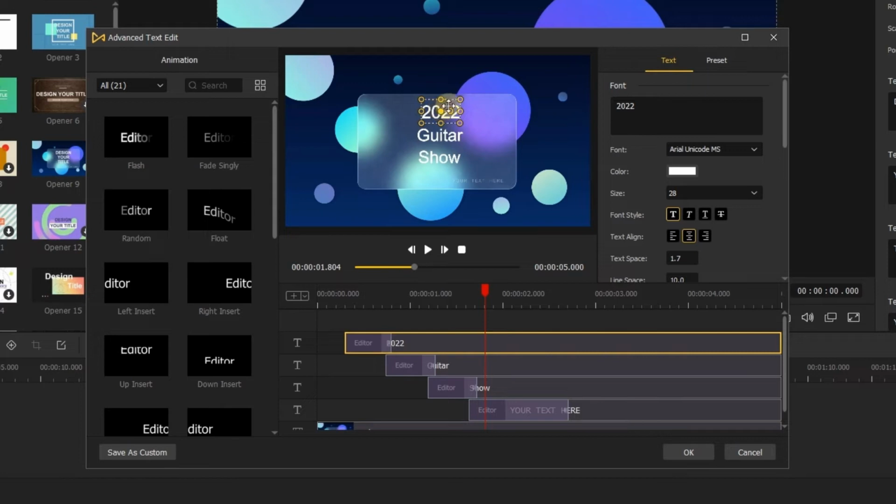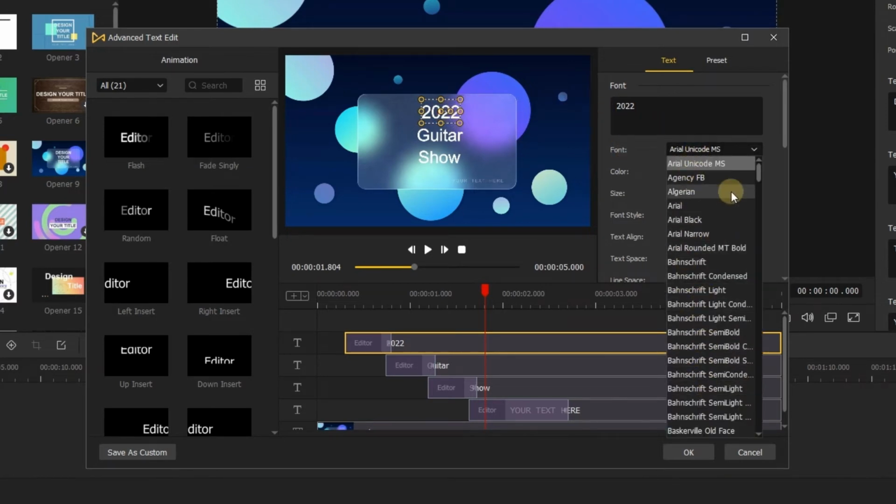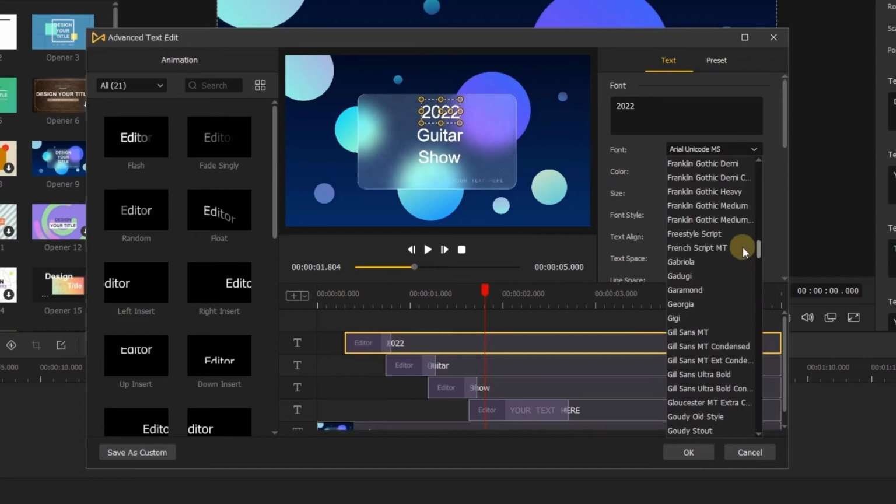Next, let's look at the other ways you can edit the text. This text editor here will stay the same, whether you're making a title, opener, lower third, subtitles or credit. So this part is important to learn to be able to edit text in AceMovi. The first thing you can change is your font in this drop-down menu. It has lots of different types of fonts for you to use.